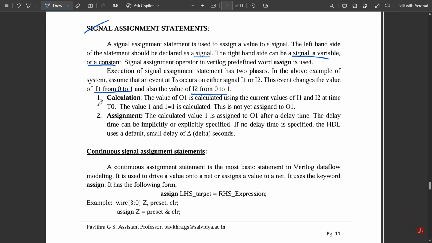So there is the calculation part and the assignment part. In the calculation part, the value of the output O1 is calculated using the current values of I1 and I2. Current values indicates whatever the value is to be given to that output O1, which is already mentioned in the program. So those are the current values at time t0. The value 1 and 1 equal to 1 is calculated. This is not assigned to O1.